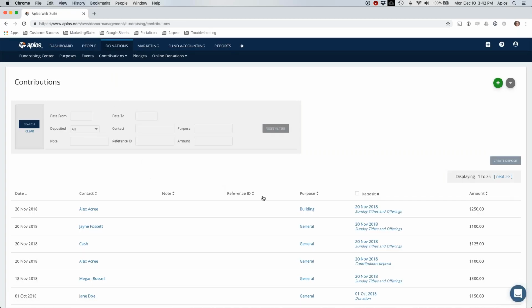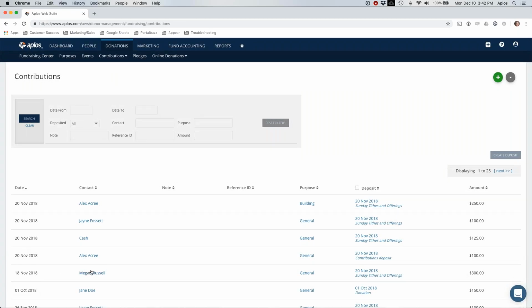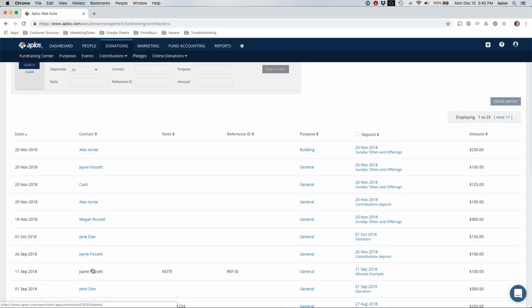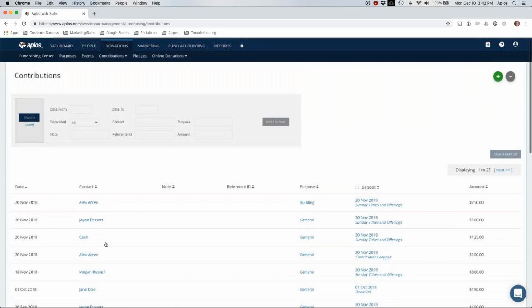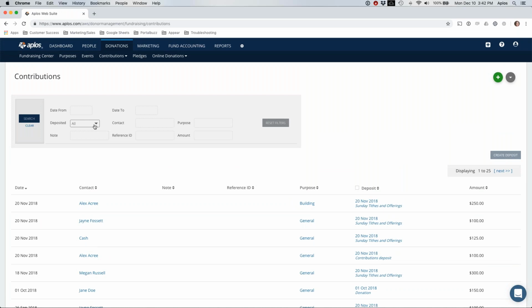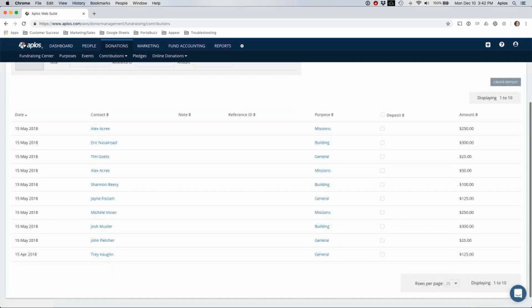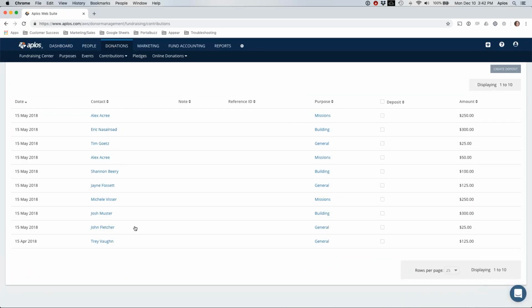So those were for May 15th, and I have some donations further after May 15th. So how I'm going to show you those is I'm going to click on this deposited dropdown and click undeposited, and then click search. So here's that group of 10.